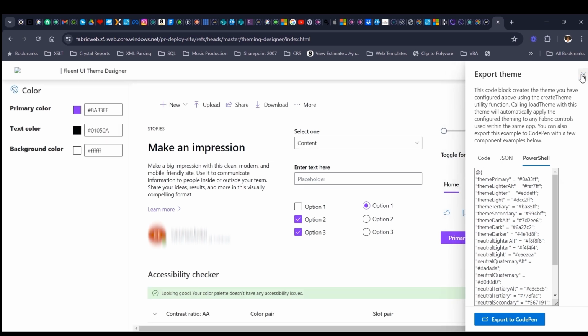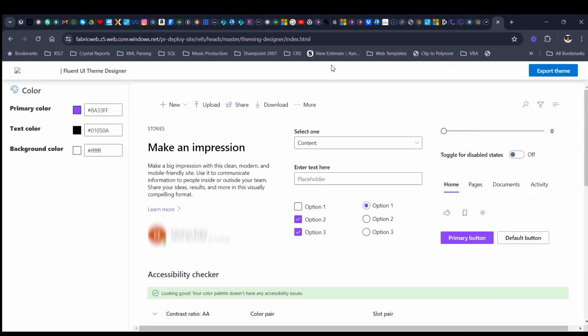So I'm going to pause here, and then I'm going to walk you through actually taking the exported theme and pulling it into the site on the PowerShell side. It's not that difficult. It's just a couple of commands to do that. And then I'm going to show you what it looks like on the site itself. So let's pause here and I'll come back.